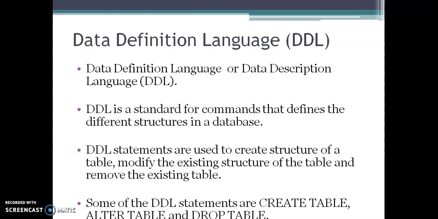So that is what your data definition language, which is also referred to as data description language, is all about. This is a standard for commands that defines the different structures in the database. We are just talking about the structure, that means the framework. Fine, it's like a skeleton of your database. The data definition statements here are used to create the structure of a database. You can even modify the existing structure. That means you can remove a few of the rows, you can add an extra row, you can add an extra column, and you can even delete an already existing table.